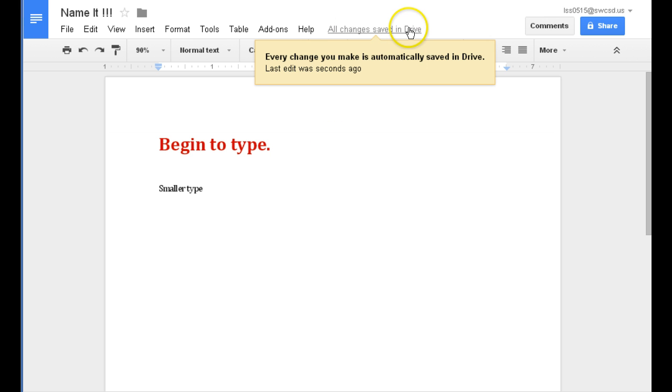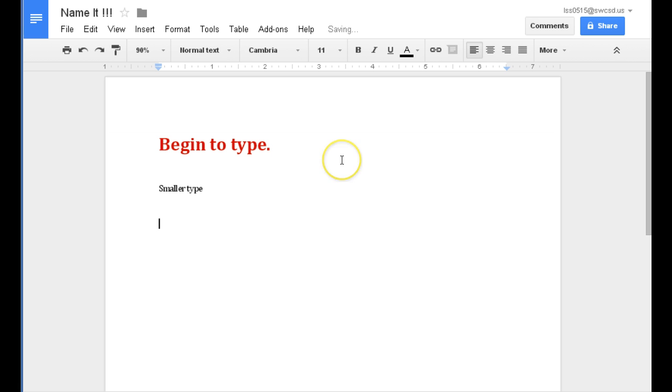All changes have been saved in Drive every time I type. If you watch up there, while I'm typing, it's saying saving. You never have to worry about losing anything.